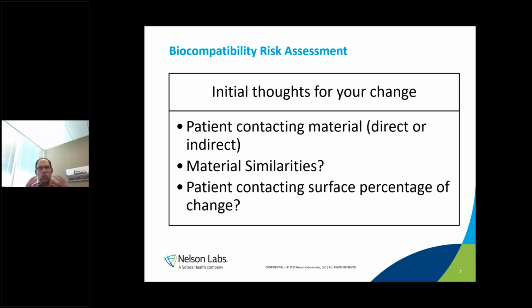And so when you do that, make sure you work with your lab to really make sure you're testing the ratios that have the final device, right? Or the worst case possibly if you're doing a family of devices, to make sure your biocomp is true to those surface area ratios. Same concept.